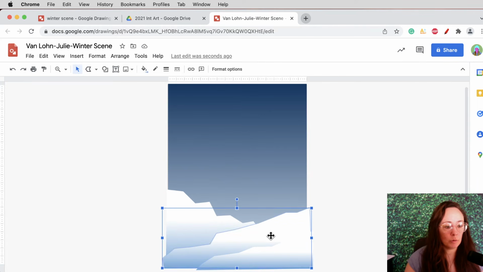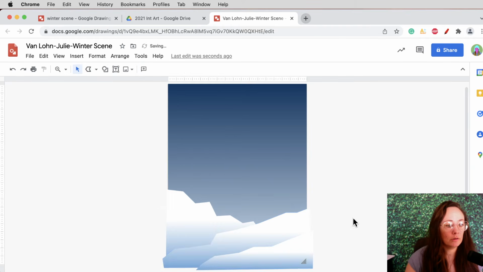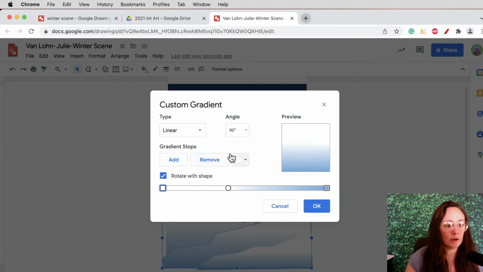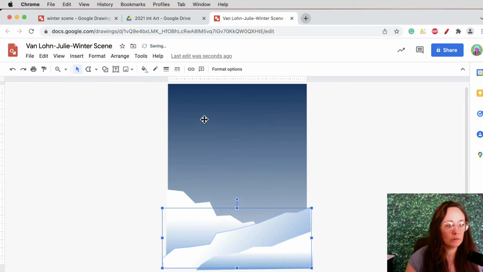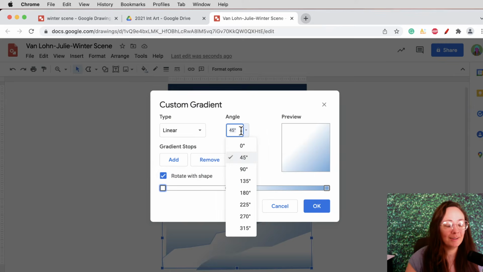And I'm going to make the blue on this one come up a little higher as well. Let's see. But I kind of want it to be a little different. So I'm going to add a new gradient and I'm going to change the angle a little bit. Let's change it the other way. Yeah, let's do something like that and see what that looks like. Oh no. No. That's not what I want.